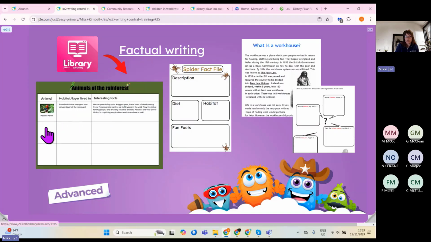Animals of the rainforest. So planning out and researching animals, the habitat or layer that they live in, and interesting facts. So that ties in nicely if you're doing a research project. Spider fact file, the workhouse. So this is again reading, so comprehension, and then summarizing, so adding it into these speech bubbles.